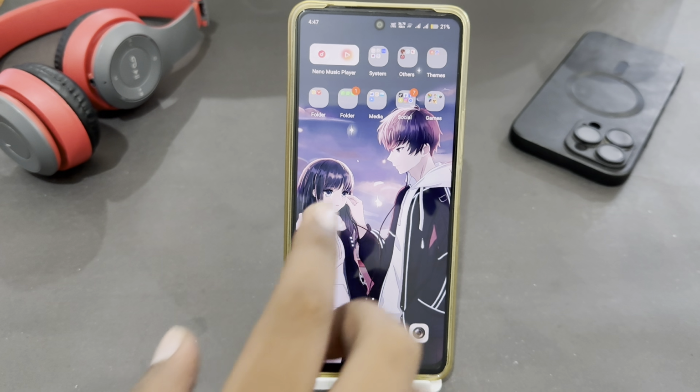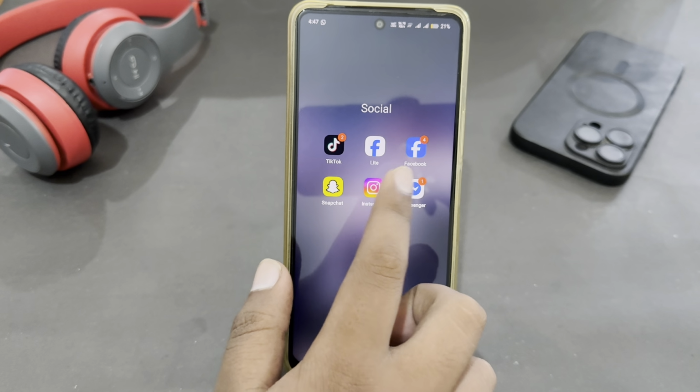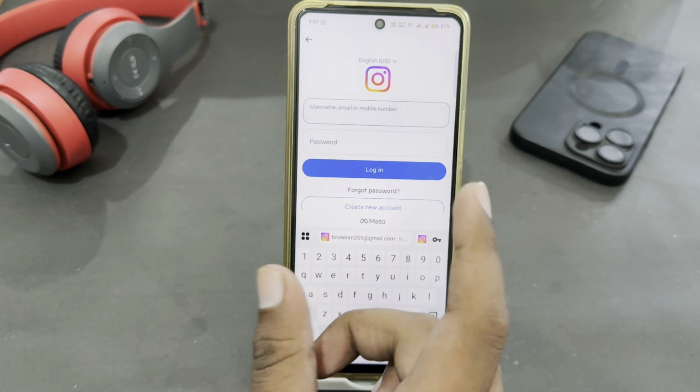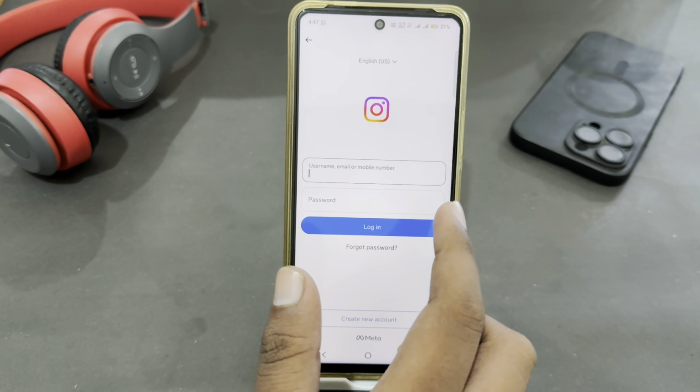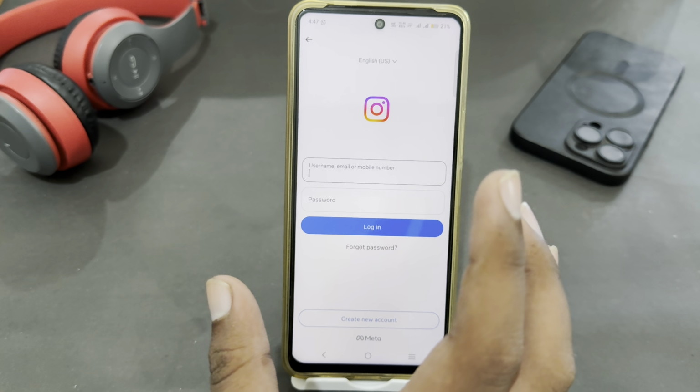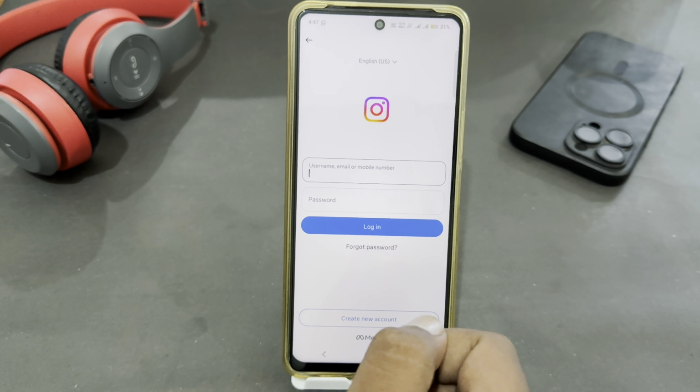You just have to open your Instagram app. So just open it, and here you have to enter your phone number, Gmail account, or username if you have, and then you have to enter password. But if you are having issue of incorrect password, so let's see how can you fix it.